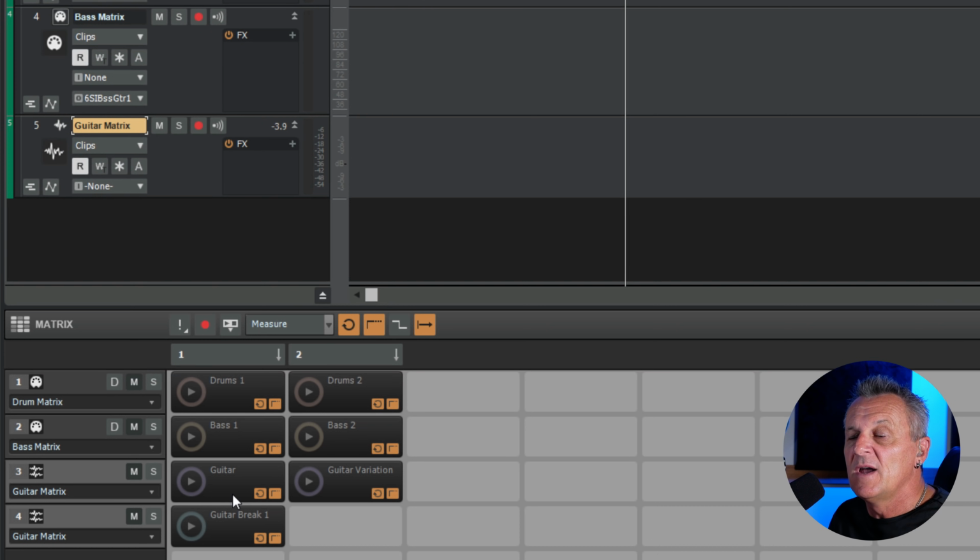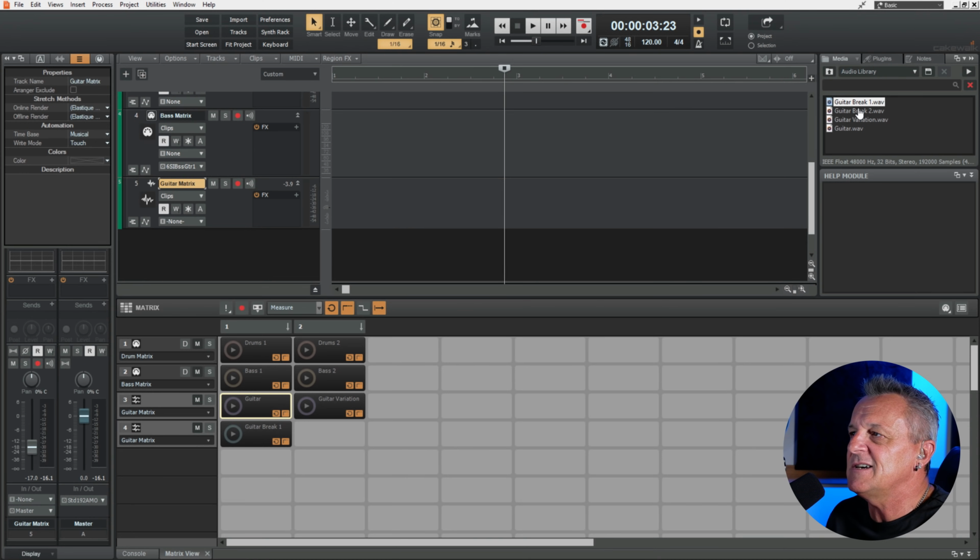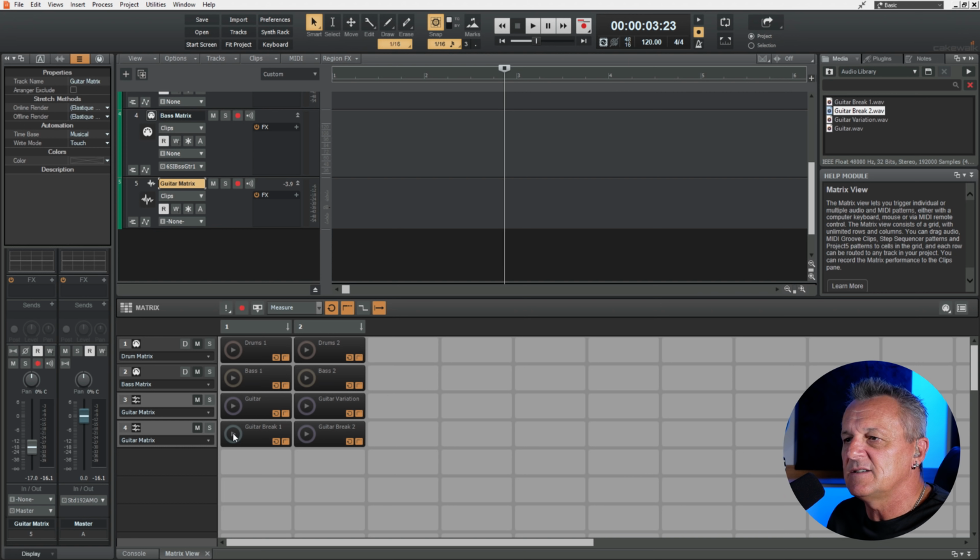So that's very cool. Actually, we can play these both at the same time. So like this. And that can be very useful, of course. Now I'm going to add another guitar break in there, guitar break 2. And you'll hear that if I play these, they're just a harmony of each other. So this one and this one.